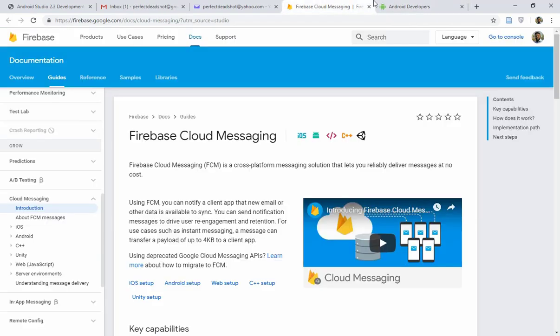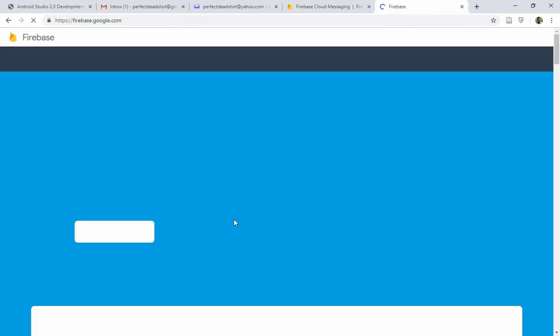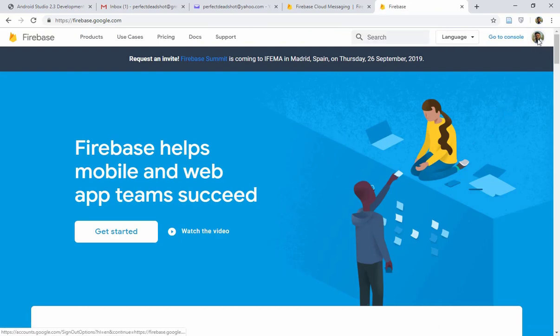Okay, and you can directly go to the Firebase account as well by going to console.firebase.com. But after signing into your Google account, let us click on the Firebase option so that you can easily sign into Firebase. Now I am logged in successfully with the account that I mentioned before. Now let's click on Get Started.